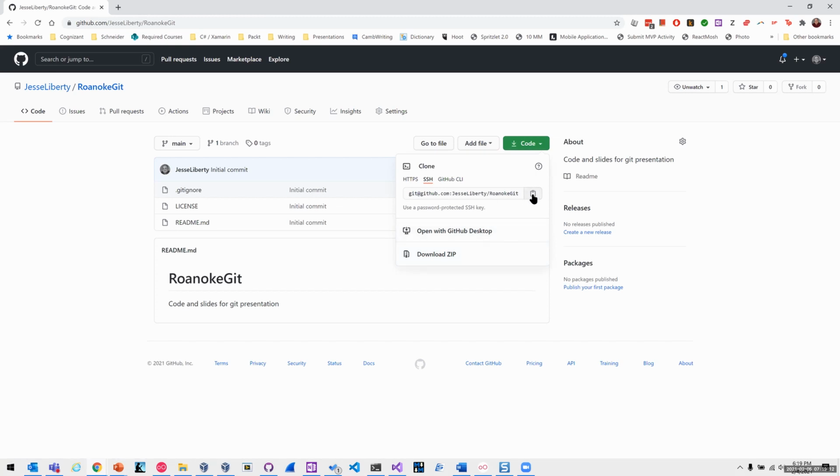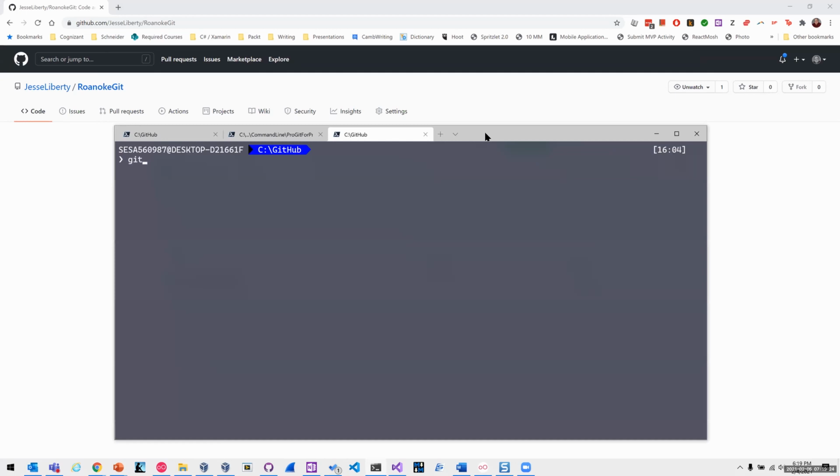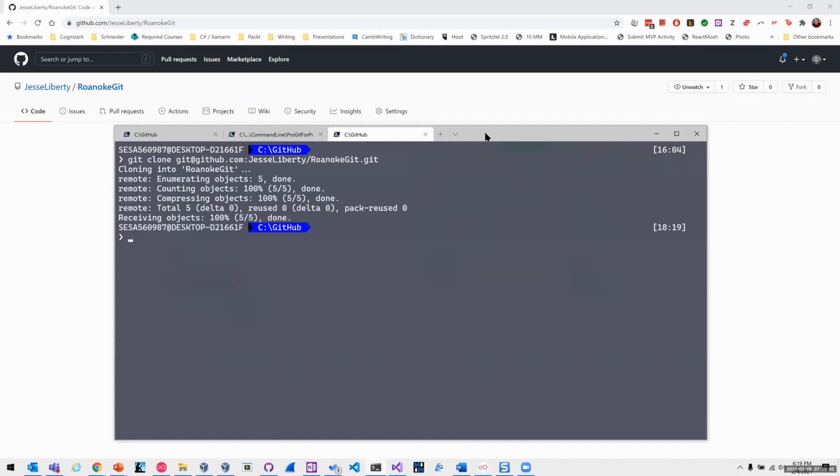I'm going to take the clipboard, and then I'm going to open up my command line. And we are in my base directory GitHub, and I'm going to say git. Every git command begins with the word git. And then I'm going to say clone. And clone means please make an exact copy of this and bring it here. And then I need to tell it what I want to clone. And so I'm going to give it that address that I just put on the clipboard. And it's going to clone that repository right here locally.